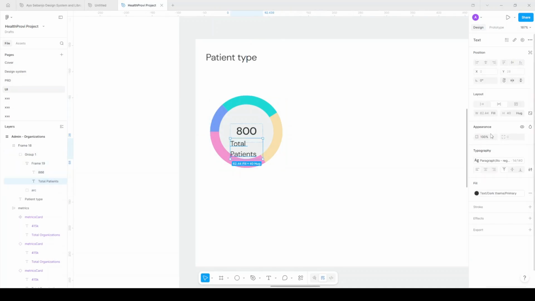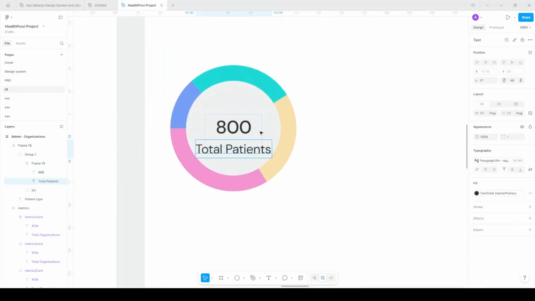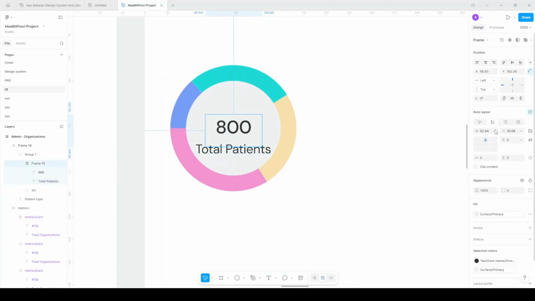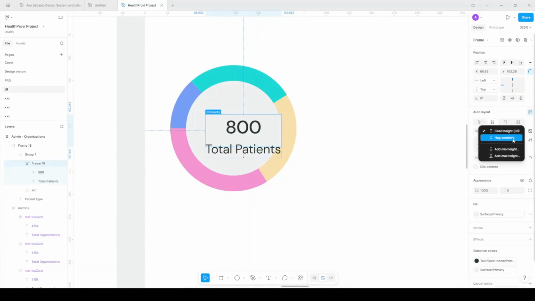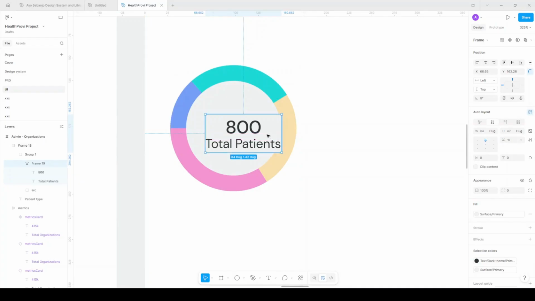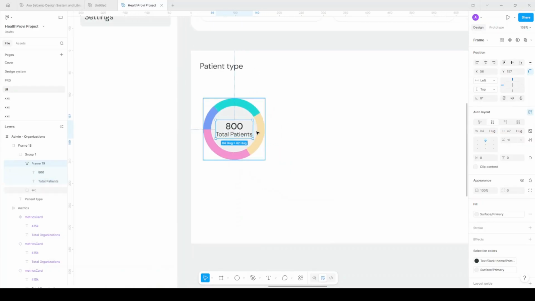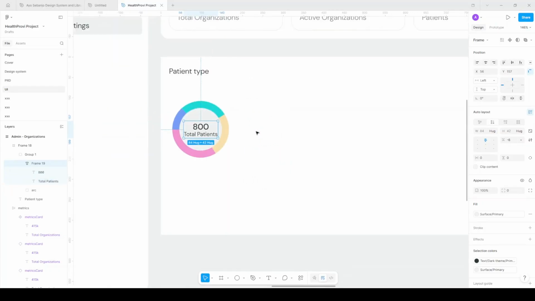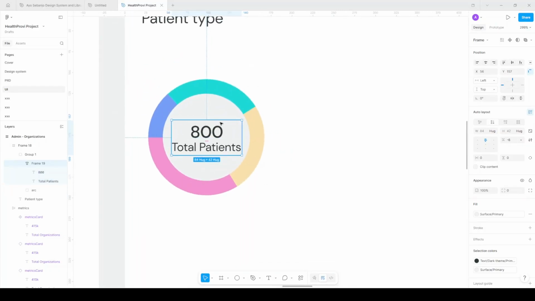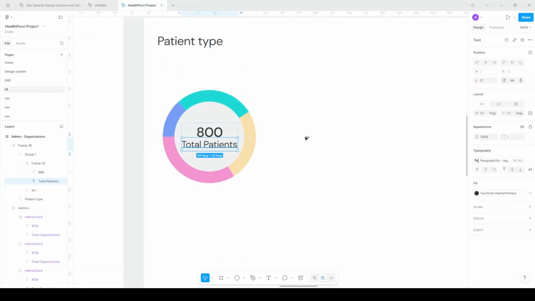I'll make this hug content so that it does not break to the next line. This also hug content. Height also hug content. Then the spacing is fine, but I can use a negative margin. Now that's fine. The next thing is now to list out the values and their indicators. So we can work with what we have from here.